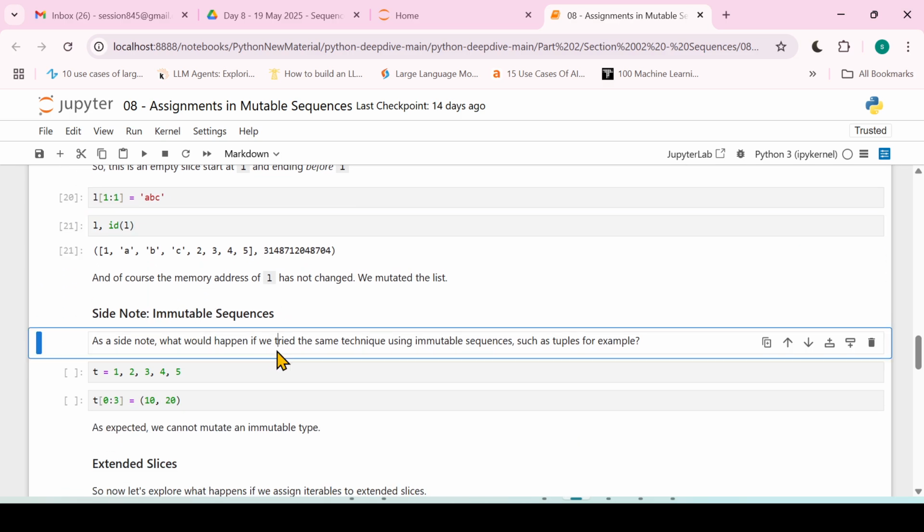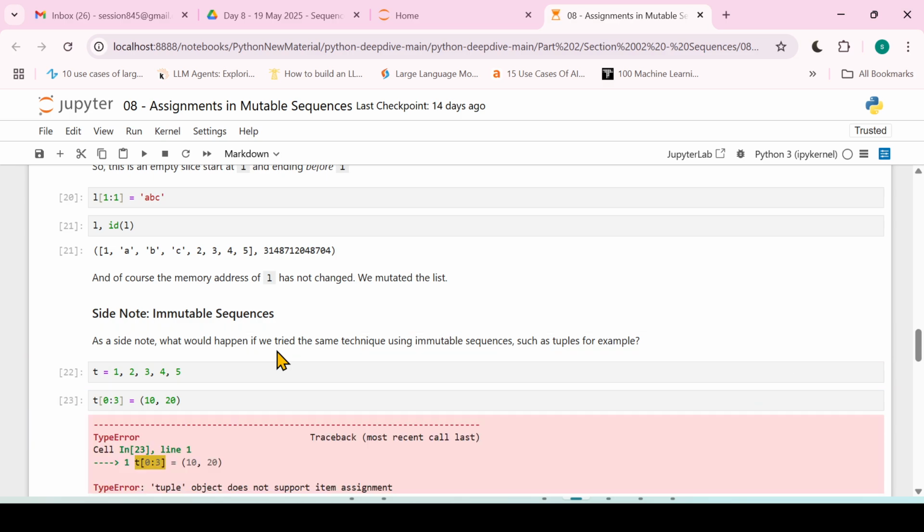Now here is a side note with the immutable sequence. Of course, we know that we cannot mutate an immutable sequence, and if you try to do so, you'll get an error.